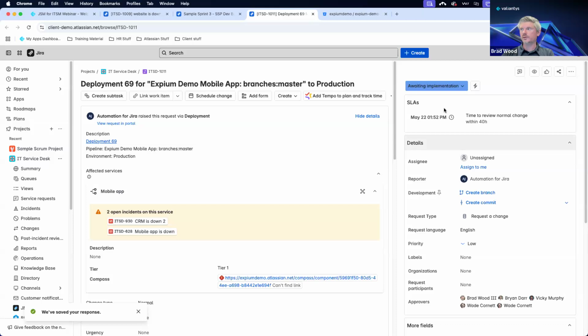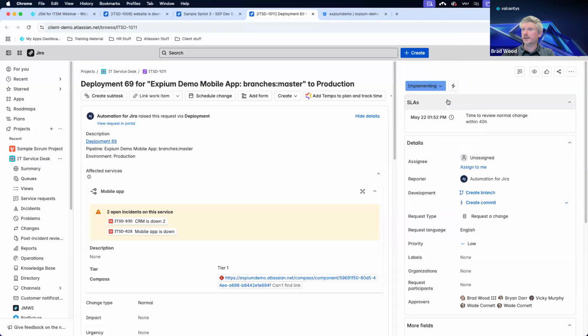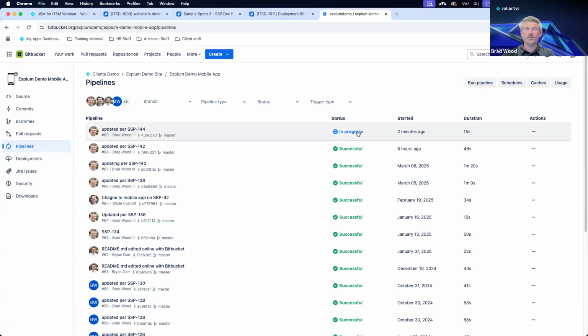Going to move the ticket into awaiting implementation, and a record of that approval will be saved on the ticket down in the activity section. And then to finish out this process, I'll transition this to implementing. And now if I go back to Bitbucket, we can see the commit is now in progress again. So automation has seen that I transitioned that to implementing and then said, okay, go ahead with the commit and we can finish this out.